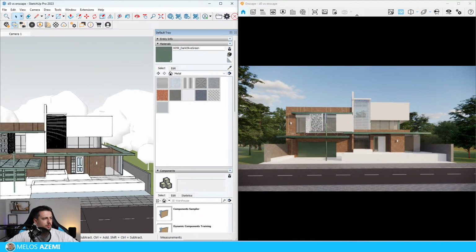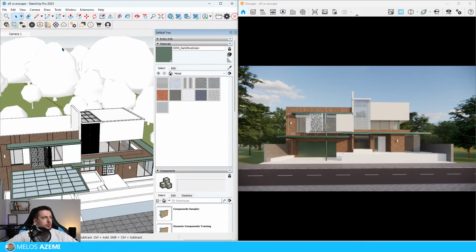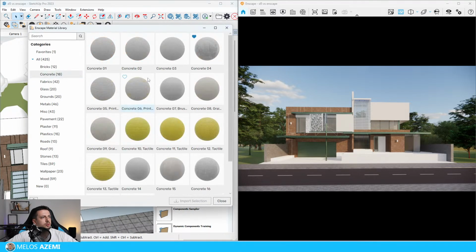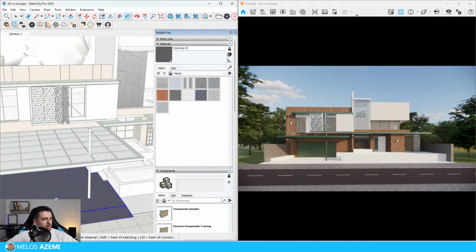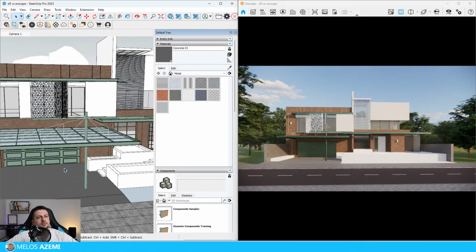I think we need to apply concrete material here in the driveway. So I'm gonna go to concrete. Let's choose concrete 03. Let's import the selection. I will apply it right here. Nice. What else will we need here?